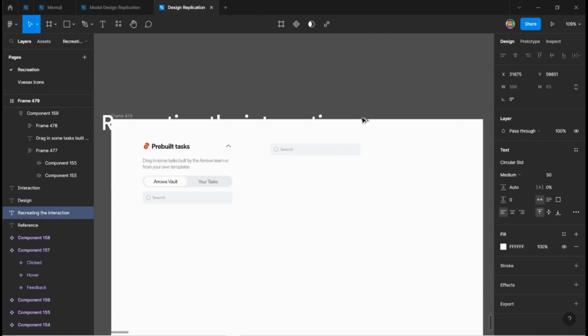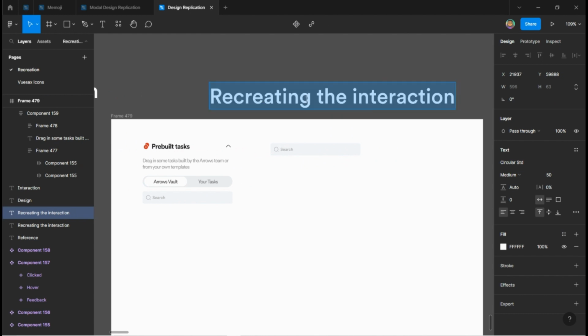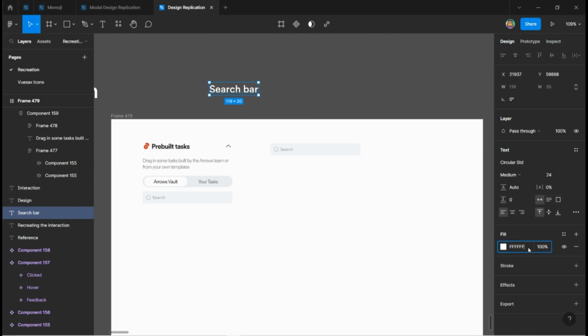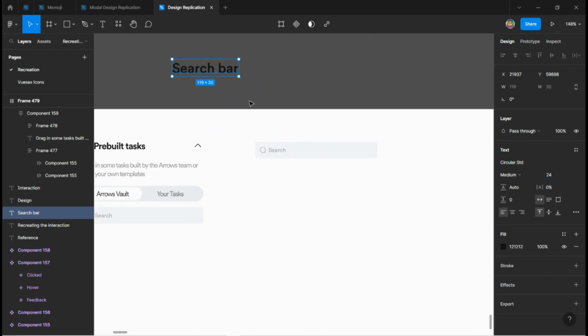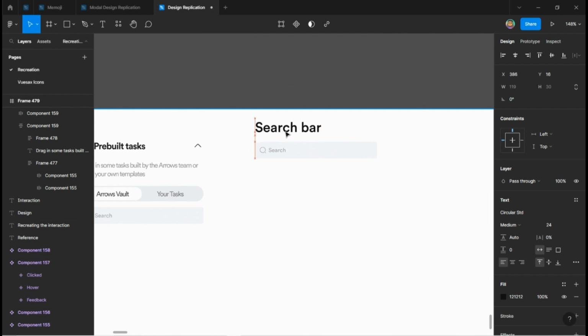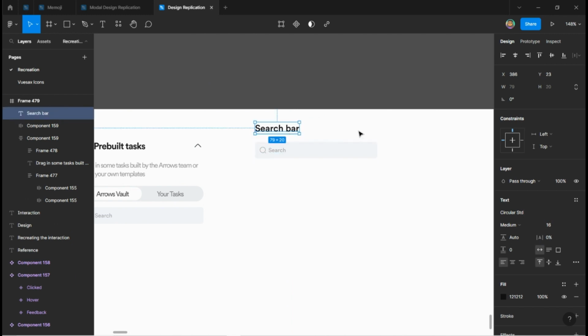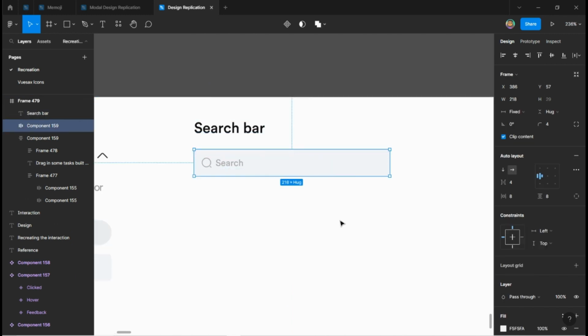Maybe I should just name it so it becomes easy. Call it search bar. Reduce the font size to 24, change it to black, so we can name it and it becomes easy to understand. Okay, 24 is a bit big. Let me make it 16. Now we are working on the search bar. In the search bar, we have different states.